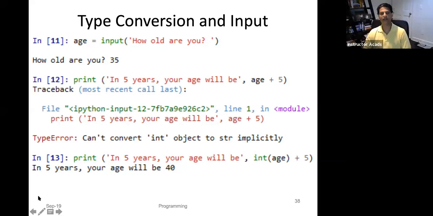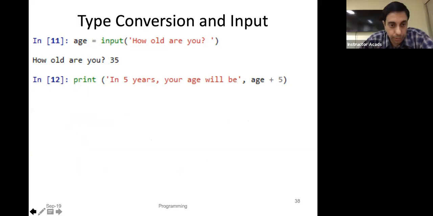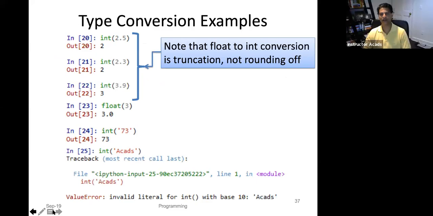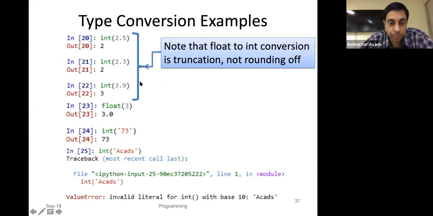So you can go back to the previous slide. This int of 73, it was similar to that. So the int of 73, right? I mean, the string 73 is within quotes. So it's a string.